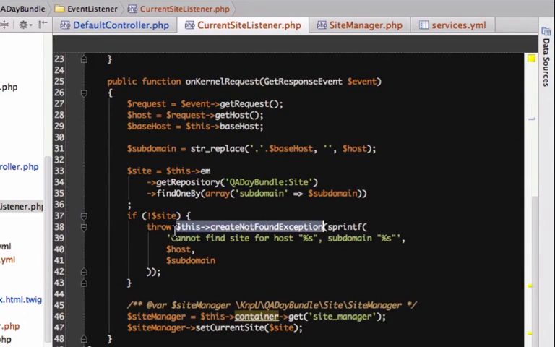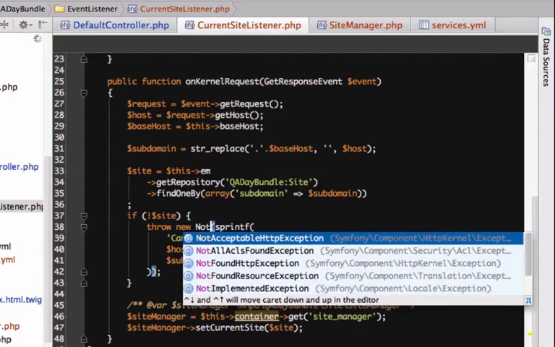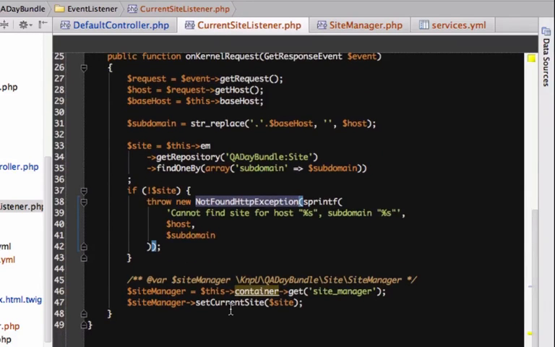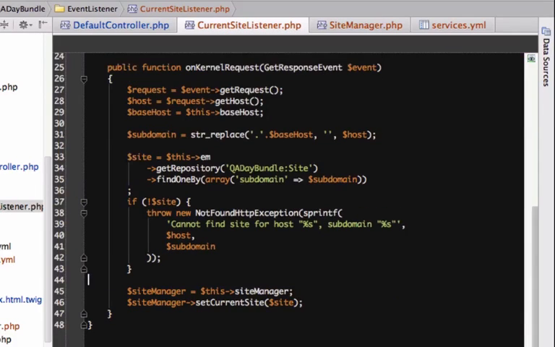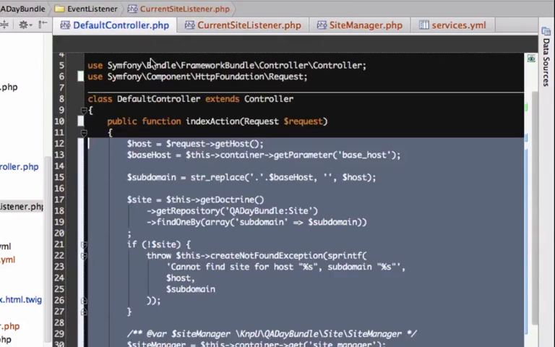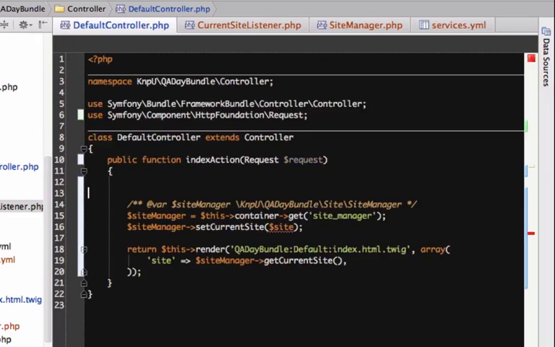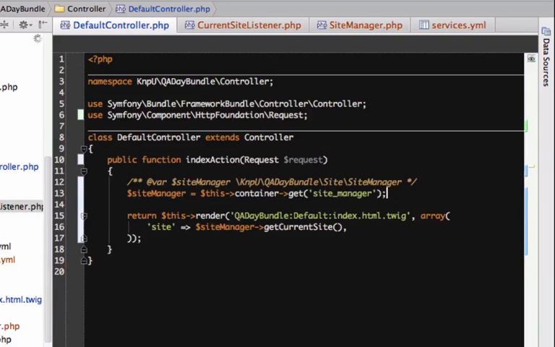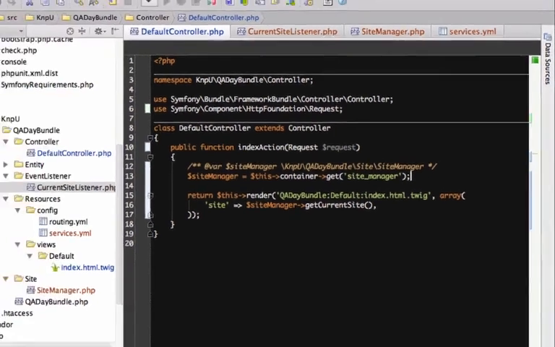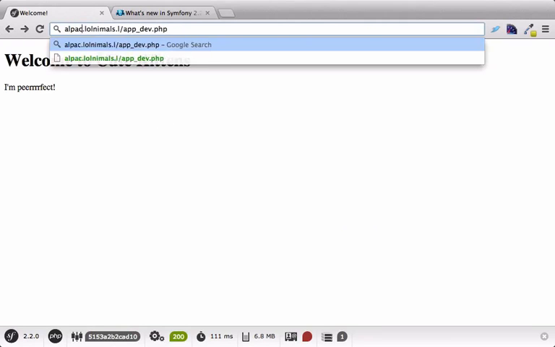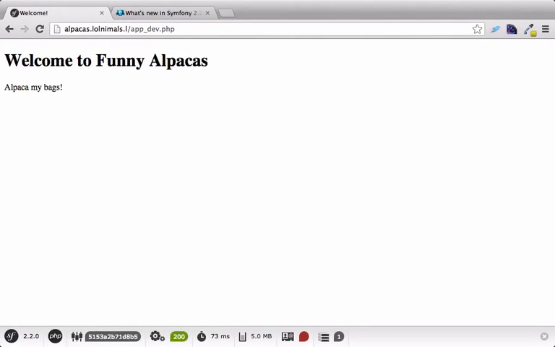The createNotFoundException method lives in Symfony's base controller. We don't have access to it here, but this is actually what it really does behind the scenes. Since we've registered this as an event listener on the kernel.request event, this method will guarantee that the SiteManager has a current site before our controller is ever executed. This means we can get rid of almost all of the code in our controller. Try it out. Sweet, it still works.